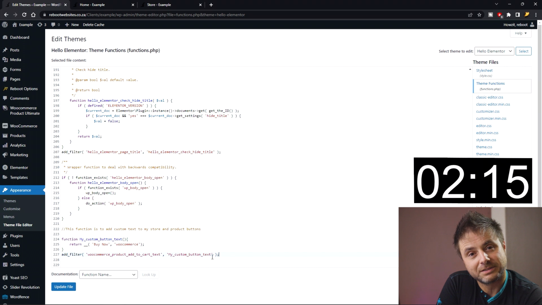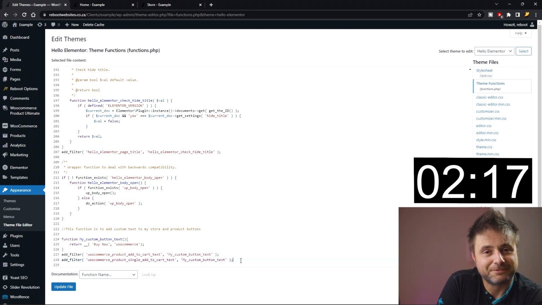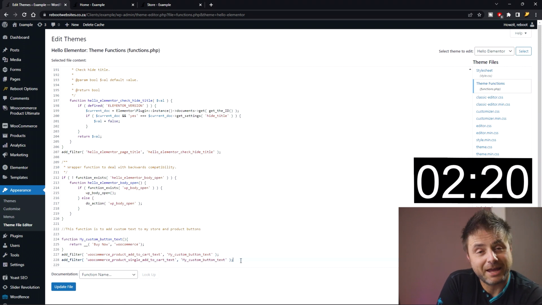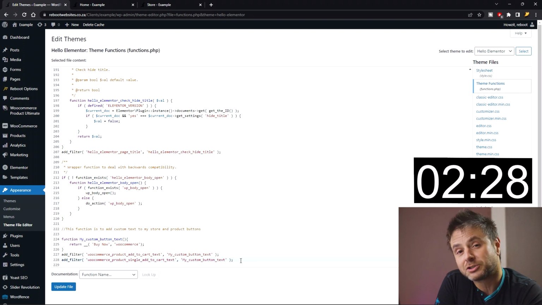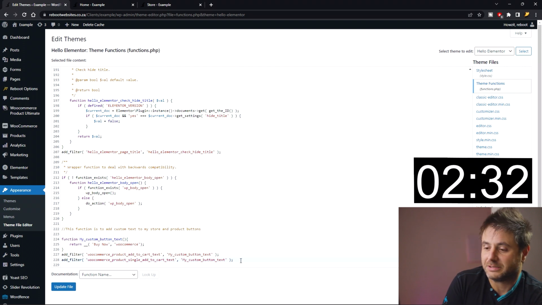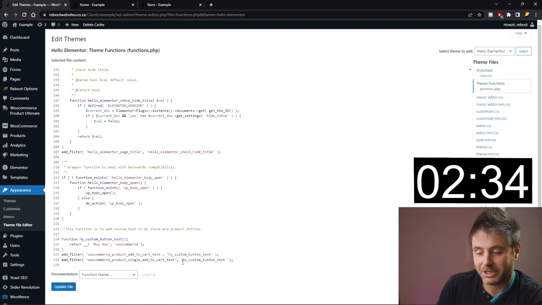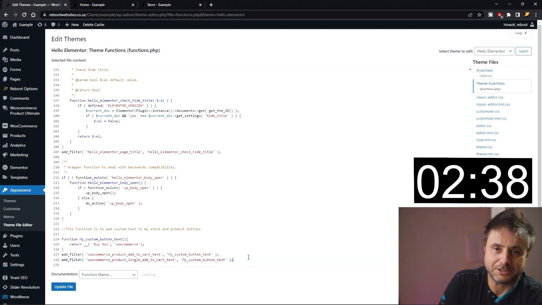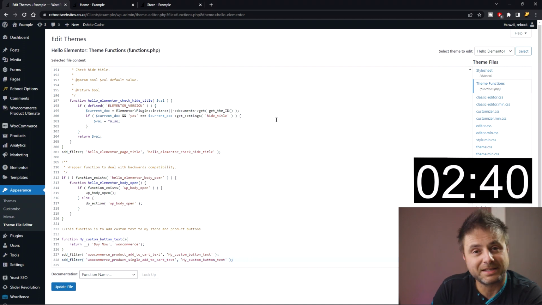Now we're going to add the filter for the product page. This product filter is going to be very similar. It's add_filter, open up the brackets, then single quotation marks. The filter we're going to be triggering is woocommerce_product_single_add_to_cart_text. Close the quotation mark, and then we call our function: comma, single quotation mark, my_custom_button_text, single quotation mark, close the bracket, and then semicolon. And that's it. It's done.